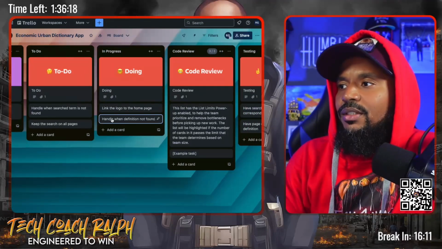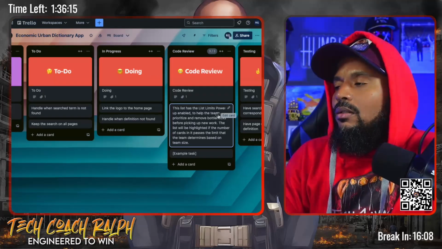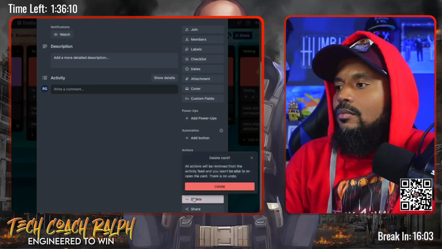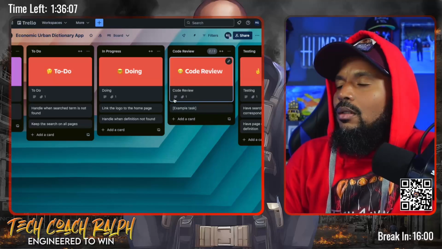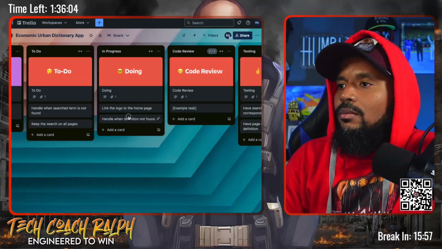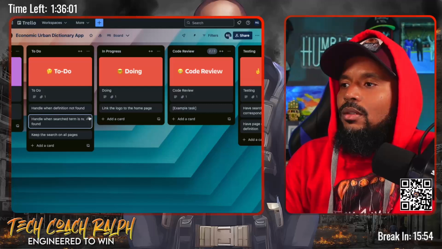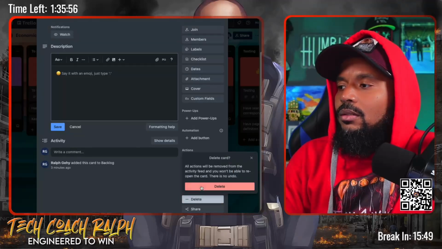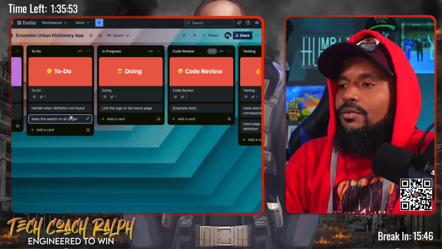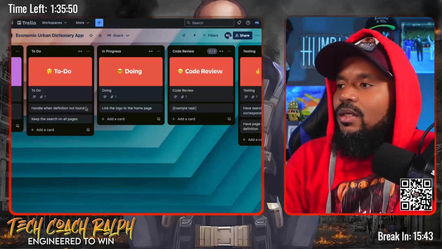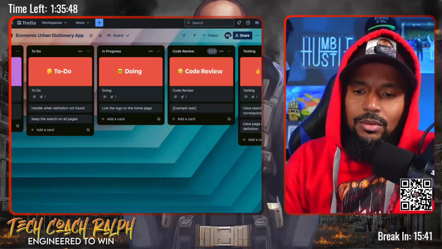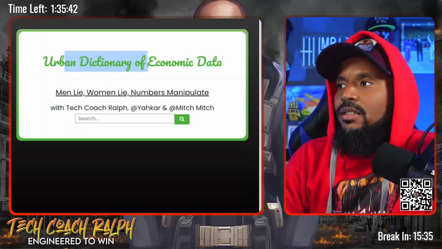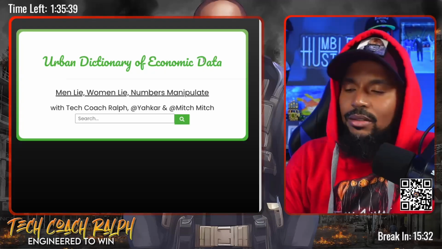Oh, I already had handle when definition is not found. All right, cool. Let's get rid of this over here. Let's delete that. Let me move this back to do. We don't need that. I already had that on the board. I didn't see it. So let's do that. Delete, delete. All right. So let's start off with this and then we'll keep the search on all pages. So what we want to do is here, let's just make this a link. So when you click on this, it takes you back to the home page.